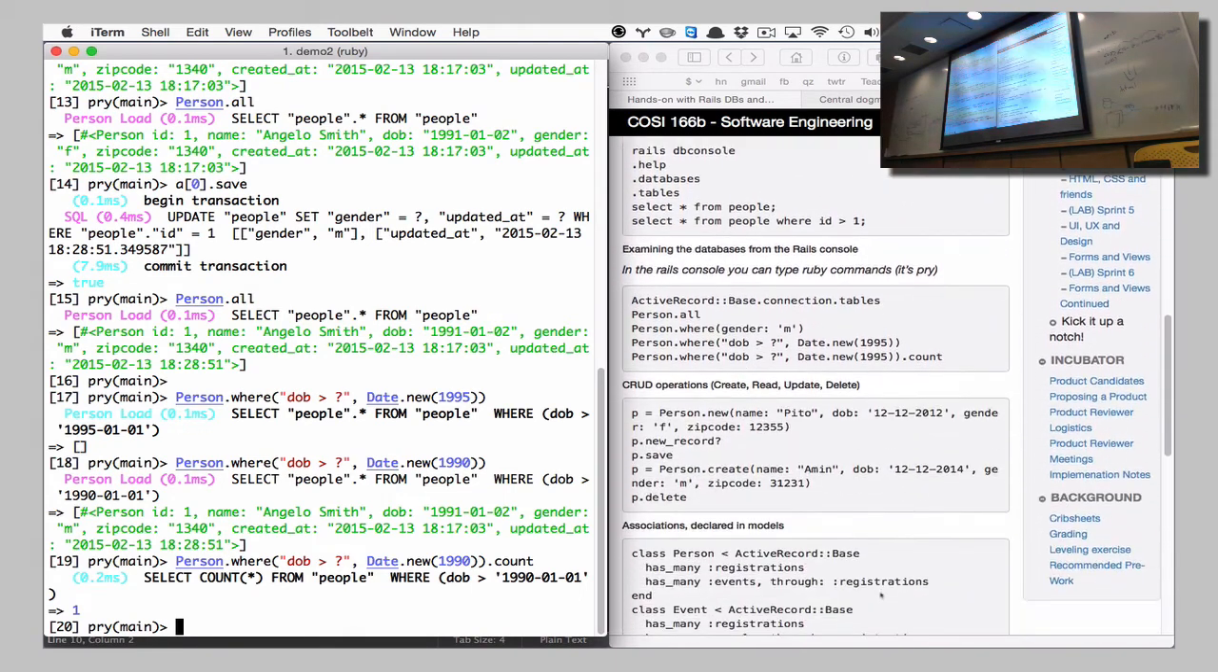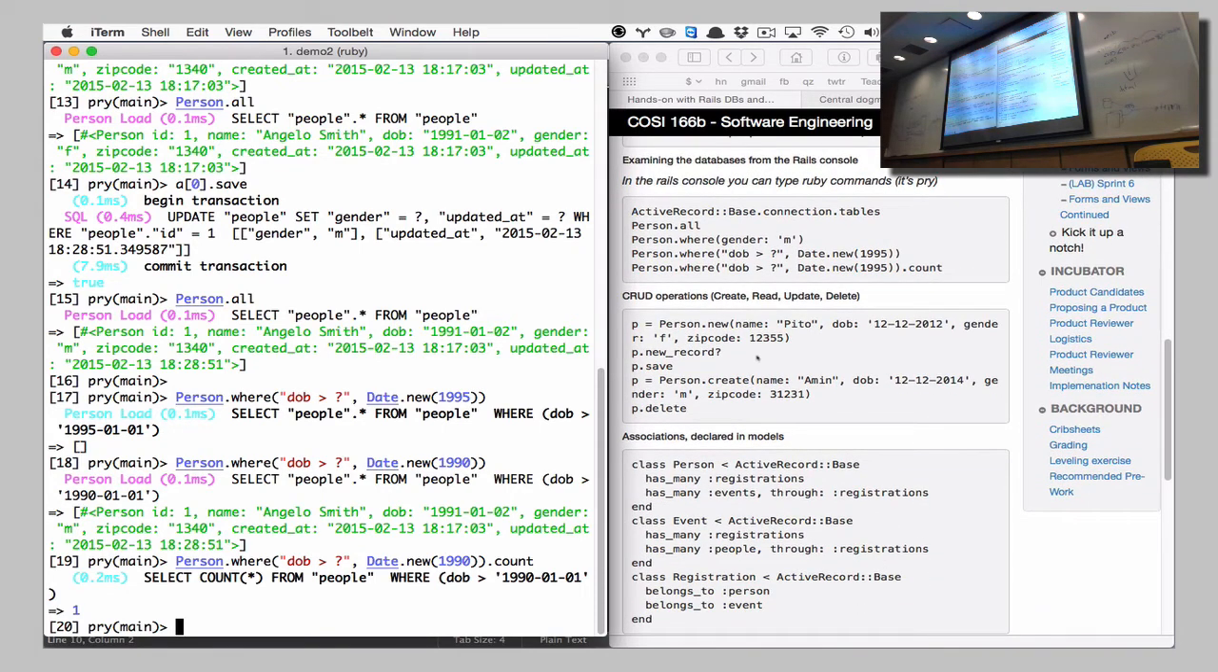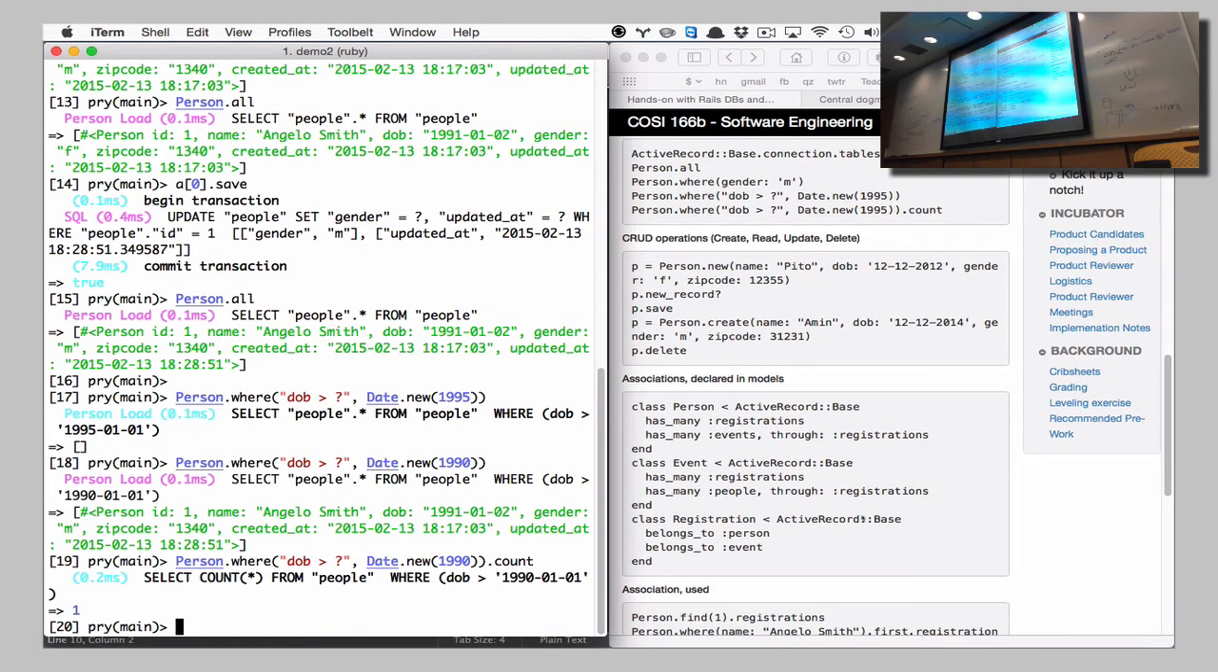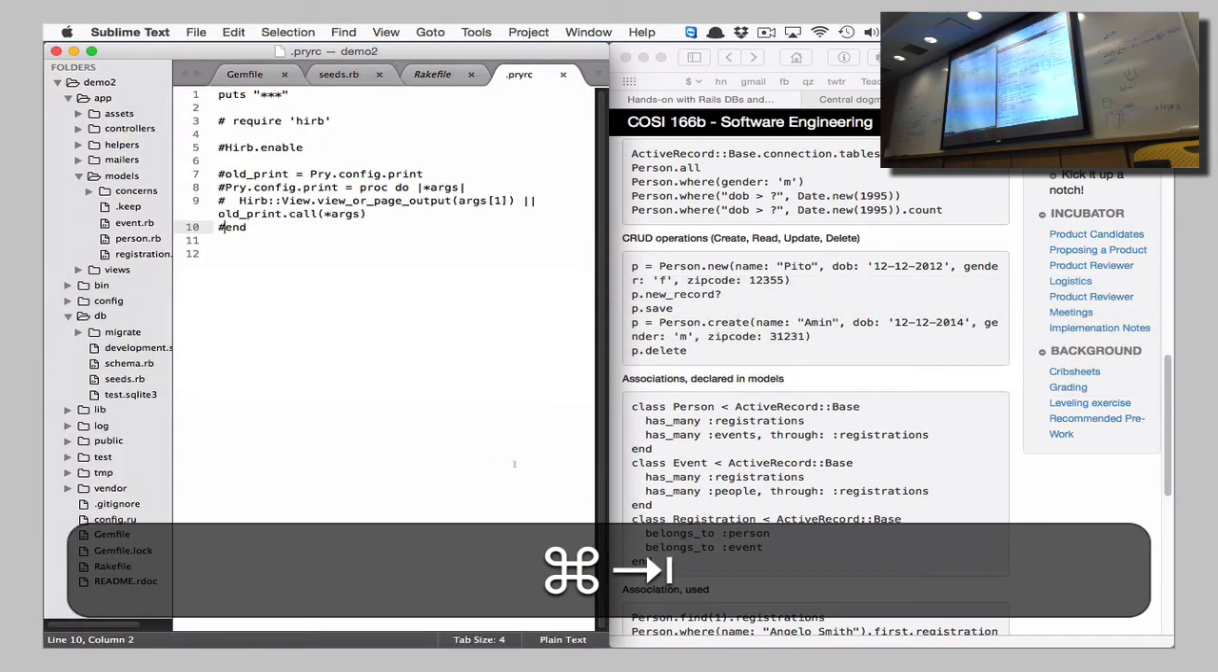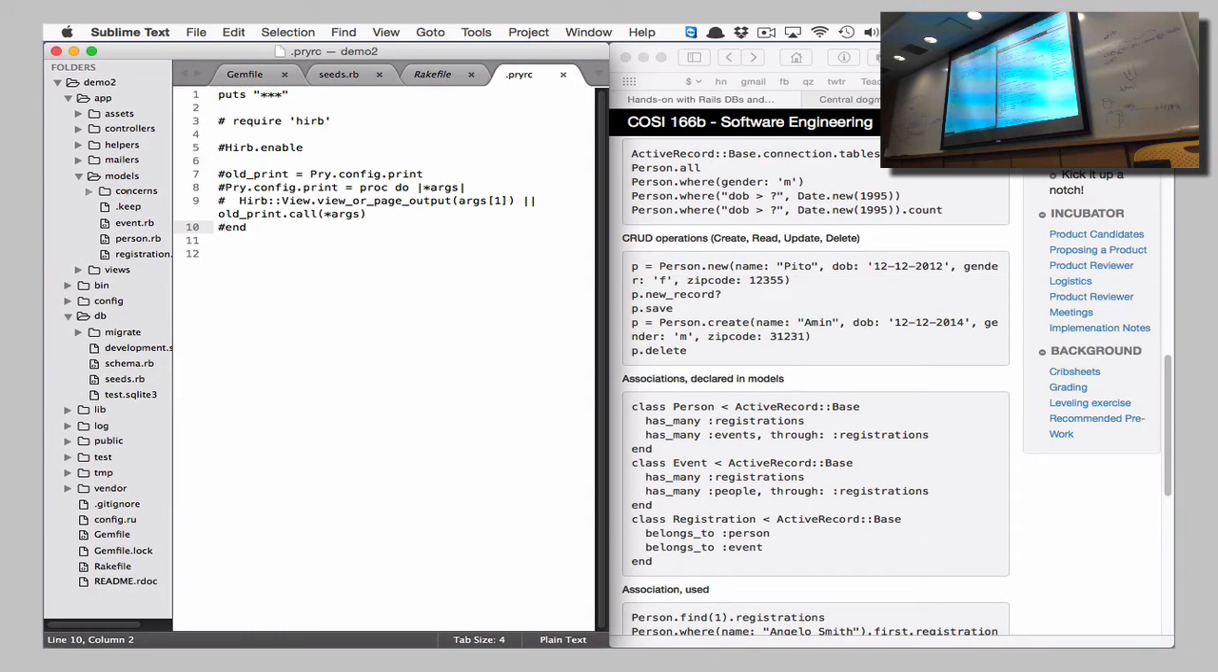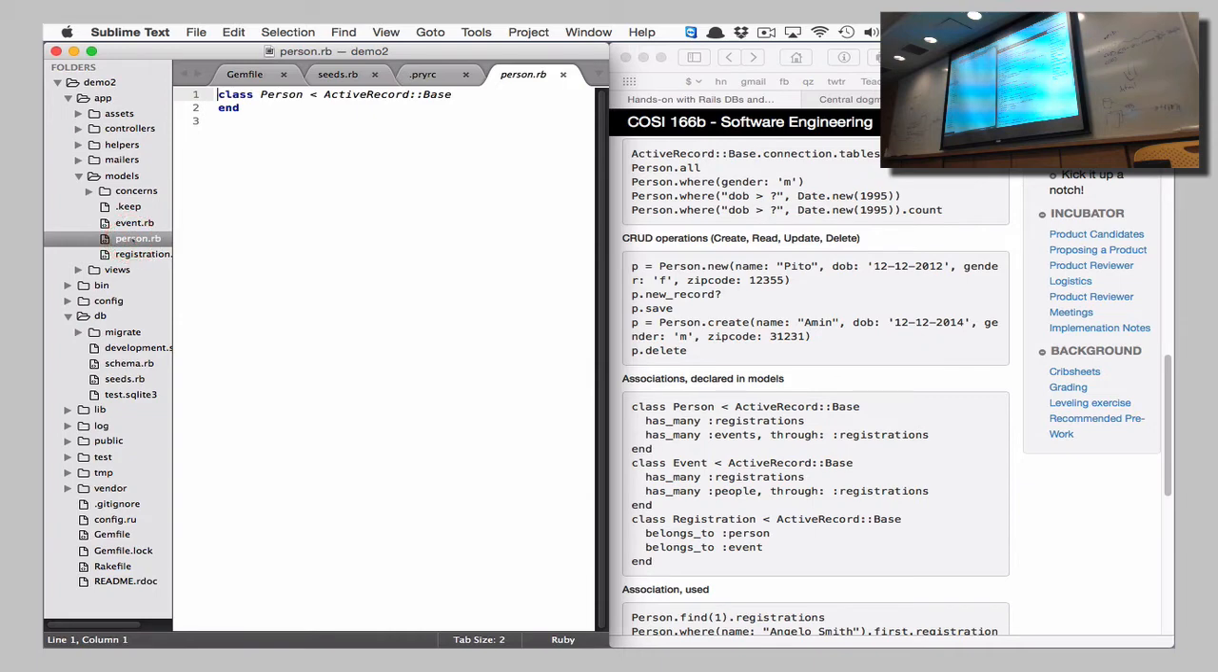I did this already. Now we're going to get into some fun, my kind of fun anyway. You can make your own judgments. So I'm going to go to the model for person. For the first time, I'm going to add some code to it. I'm going to tell it that one person can have many registrations. Furthermore, one person can have many events, but you have to look through the table called registrations.